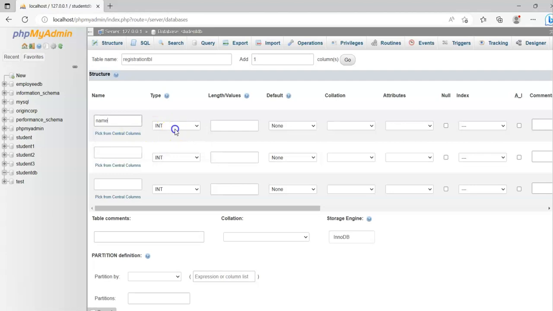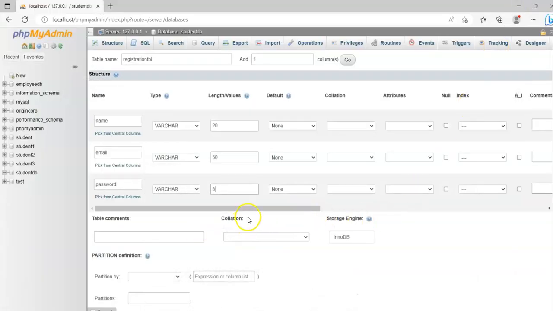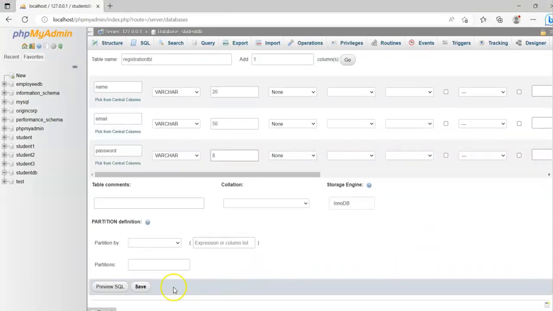Name, I'm giving varchar of 20. Email, varchar of 50. And password, varchar, I'm giving the size as 8. Name, email, password. Okay, not giving any other settings. Now just give save.